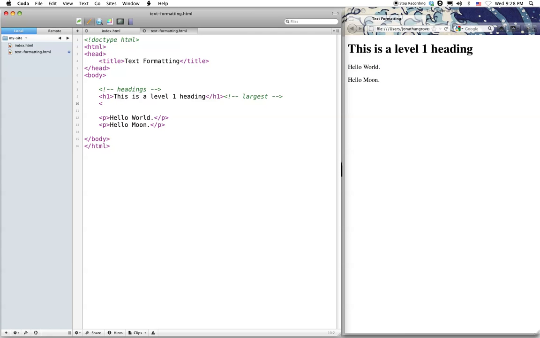So additionally, we also have level 2 headings.